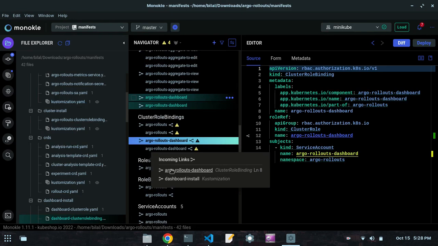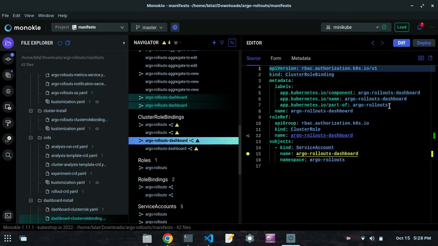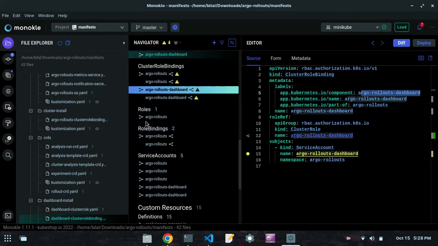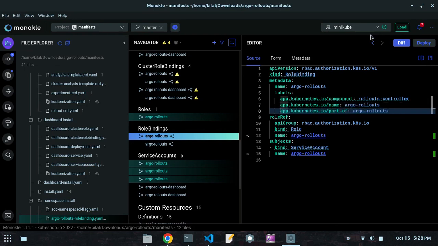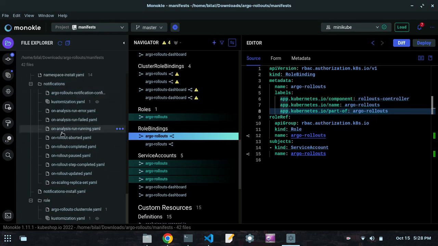So these are present in two locations. Argo rollout dashboard, as you can see, and similarly this is the Argo rollouts. This is the role that is present in the Argo rollouts on line 9. If I take a look at this, alright, this is the app Kubernetes part of Argo rollouts. So this is how these files are managed.